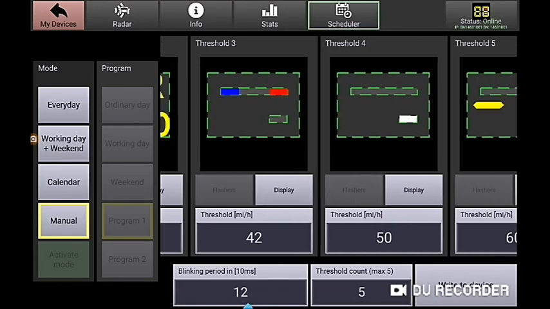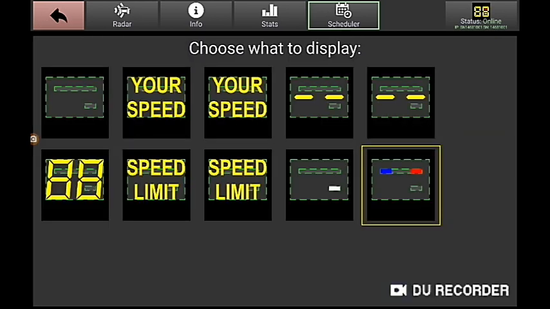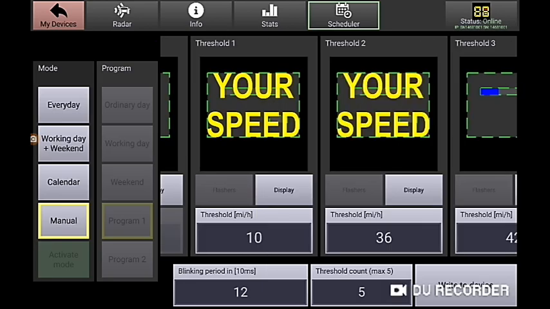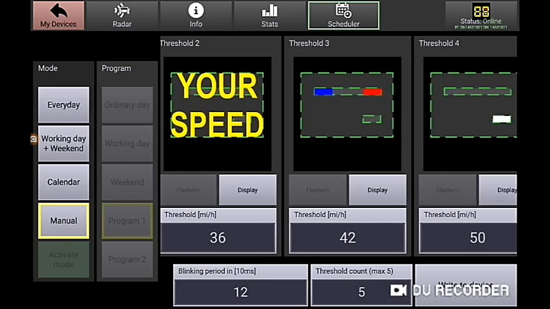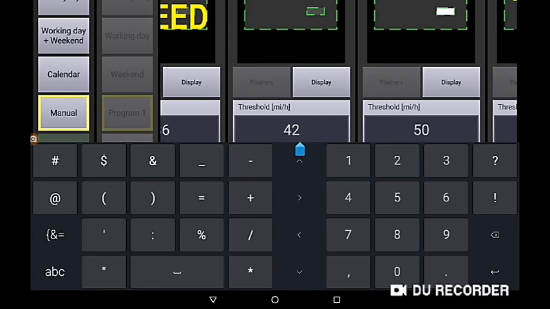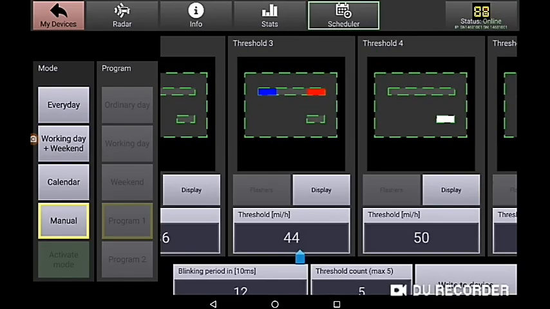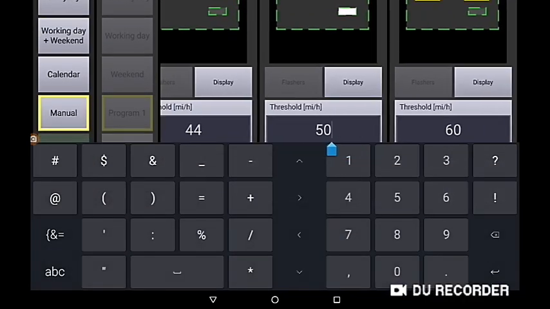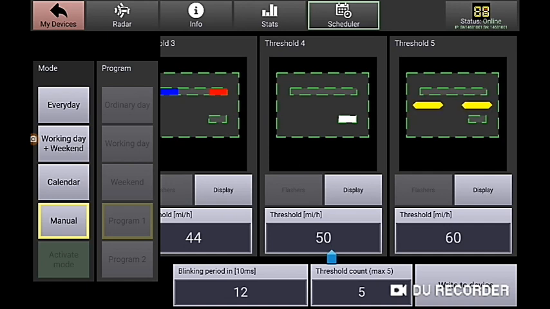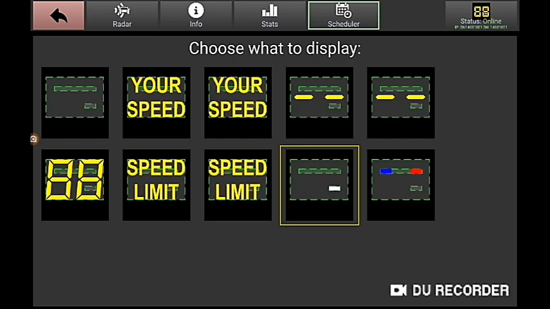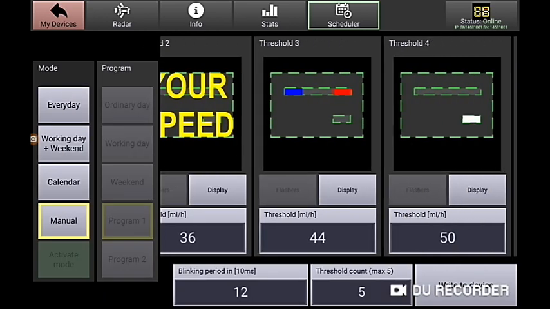Next, we're going to set the threshold speed for the red, blue, violet alerts. We're going to select red, blues, and we're going to set the threshold speed to 44 miles per hour. Hit return. We also have a white strobe LED. We're going to set the display at 50 for that. And this just represents a white strobe or a photo radar flash.